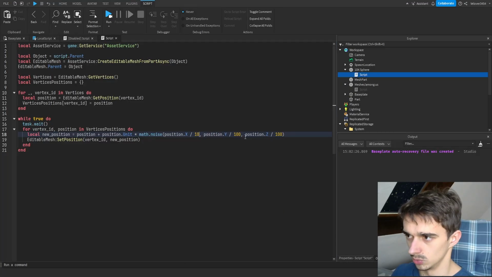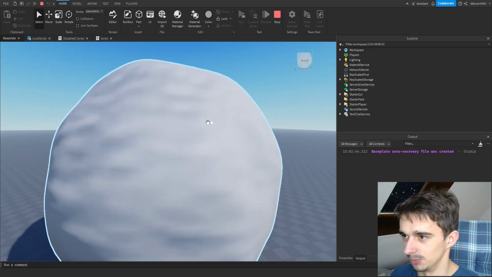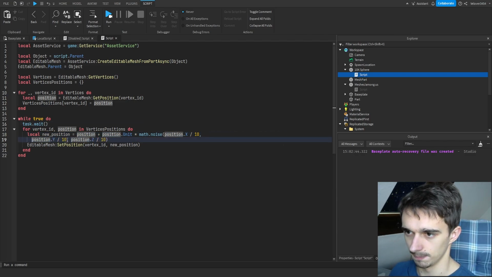I think we put the thing too high, so we're gonna do like this. And now, as you see, our sphere became not a sphere, but something like a potato. How can we animate this? We're gonna offset our position. So we're gonna put the white spaces here, here, here, and here.